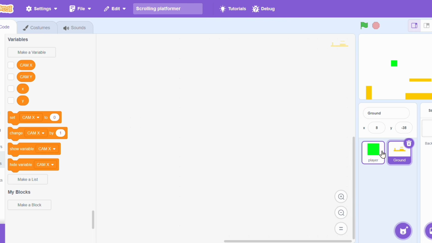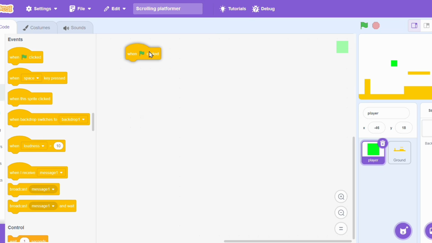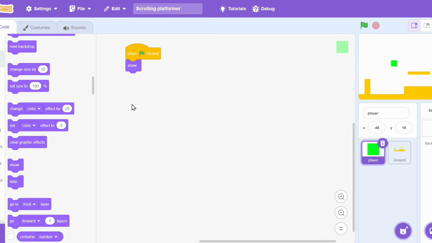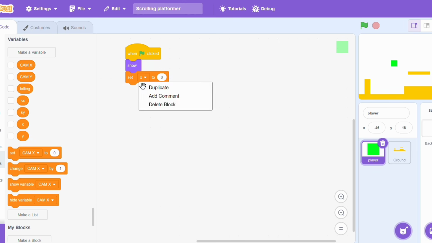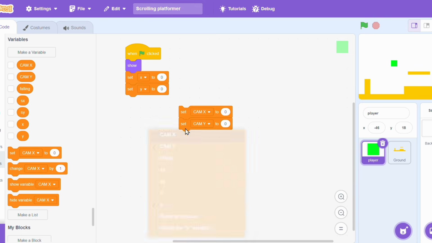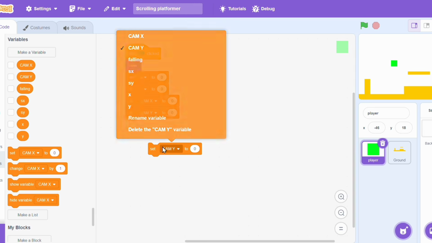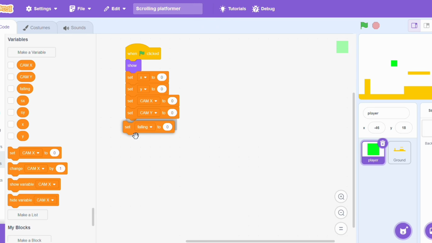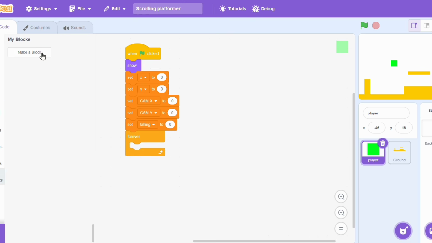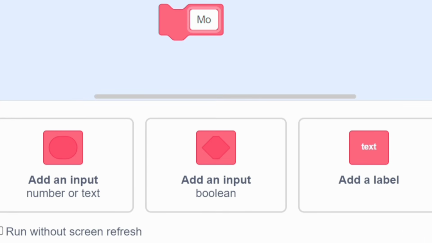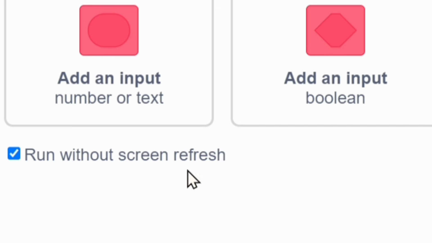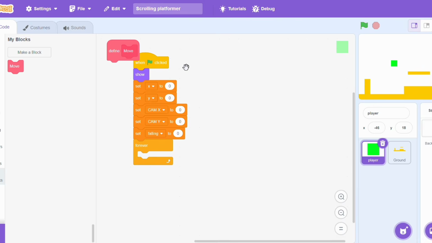Now back in the player sprite, here when green flag is clicked, we will show the sprite and we will set all the variables to 0. Now I forgot to set the speed x and speed y to 0, but you do it like this. Now drag out forever. Now we need a custom block. We're gonna call this move. Now make sure you have ticked run without screen refresh.